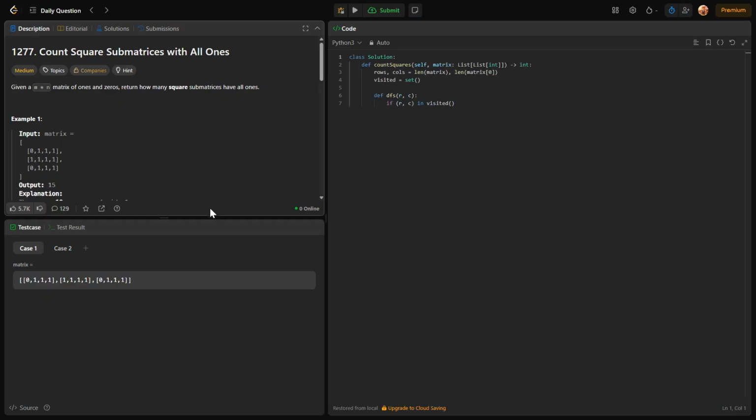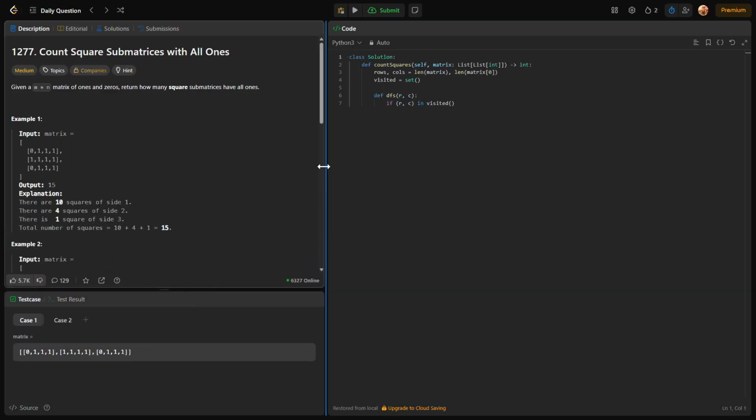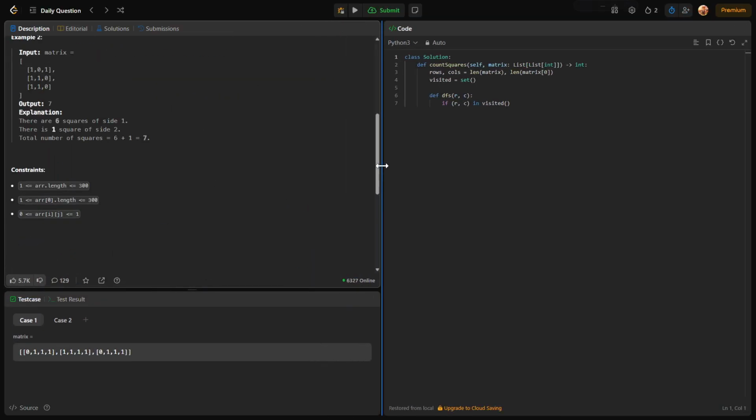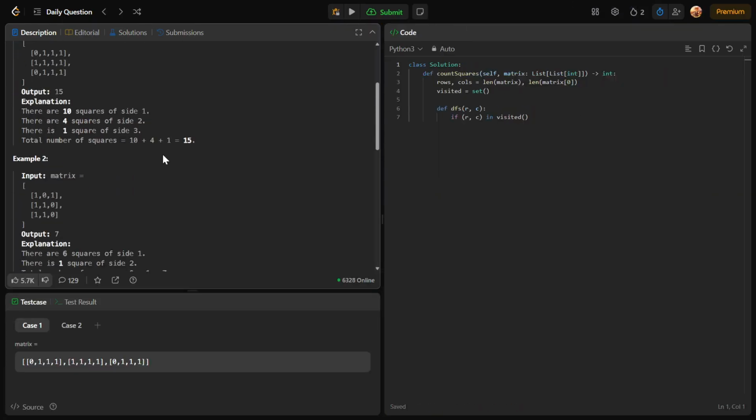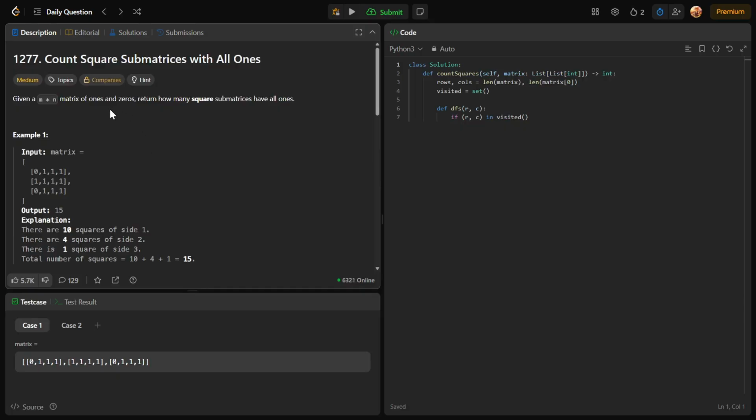Now, I have seen a similar solution to this problem before. It was one of Google's own solutions on YouTube. I'll link that video down below if you're interested. So given a matrix which has m rows and n columns, return how many square submatrices there are.